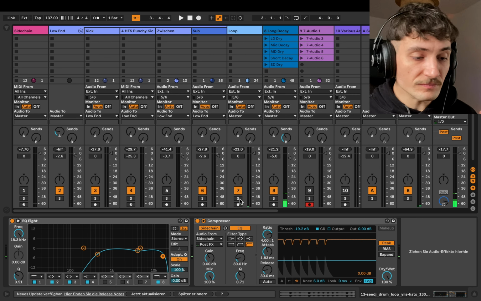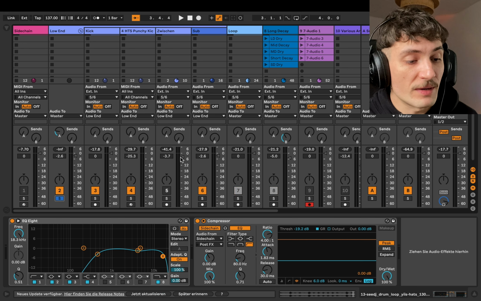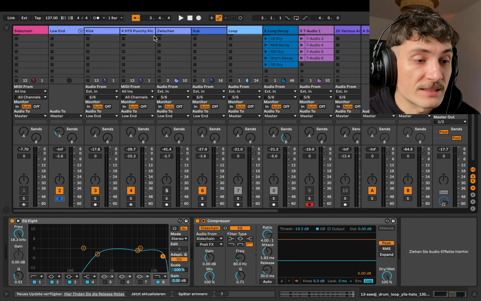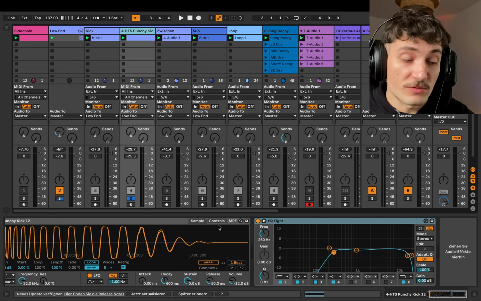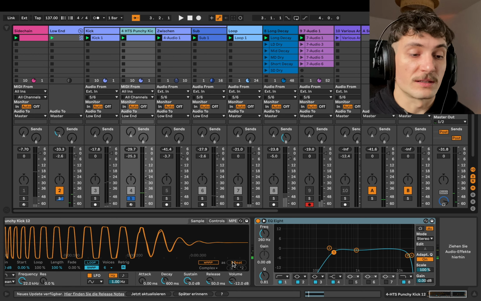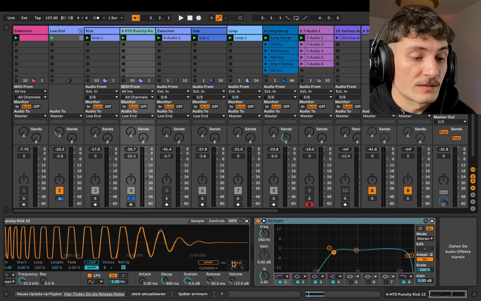Okay, now we come to the kick and sub combination. I made it entirely with the DFAM, except this high transient, to give it a little bit more character.